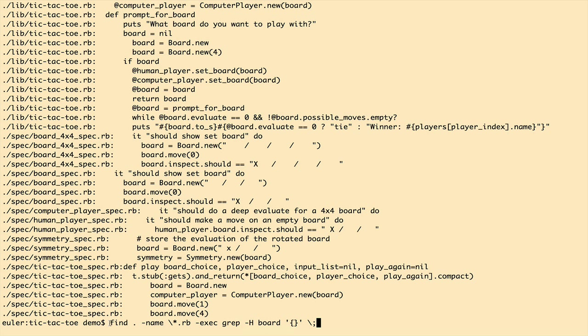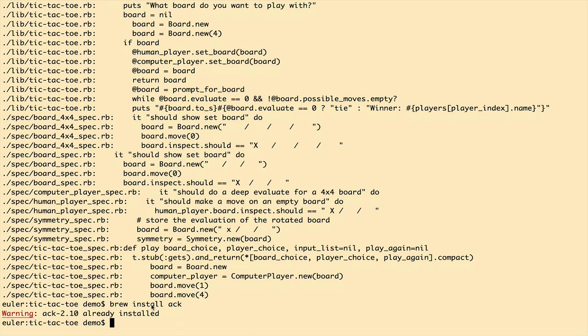Doing it this way is very verbose. It's very powerful, but to do this every day, it takes a lot of keystrokes. You could make it into an alias, or there's a Unix command that you can install. It's not installed by default, so you have to brew install ack. I already have ack installed, so it'll tell me that ack is already installed.